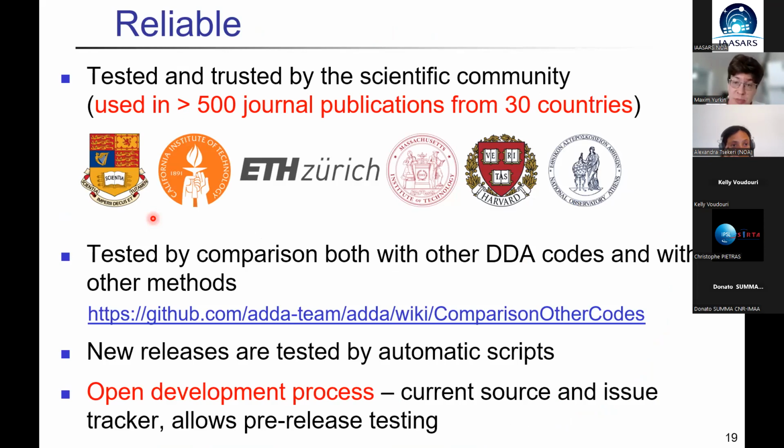So the code is used in many publications. I think I've gathered about 30 countries. It's also in some top institutions, including the National Observatory of Athens. We also tested it in comparison with other codes and other methods, but again, it's not that easy to compare different methods. But at least for simulation results, if you're not talking about performance, but just that they produce the same result, this can be done. So we actually compiled a list of different comparisons, so you can take a look.